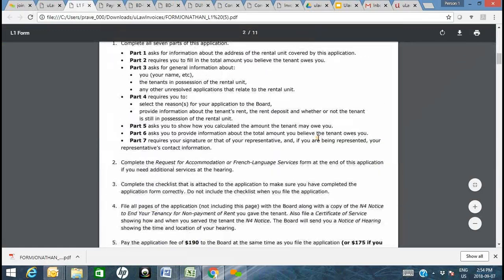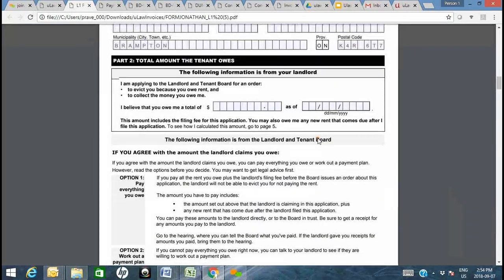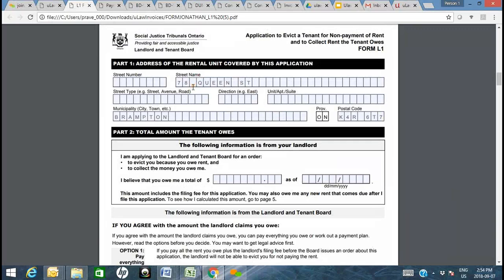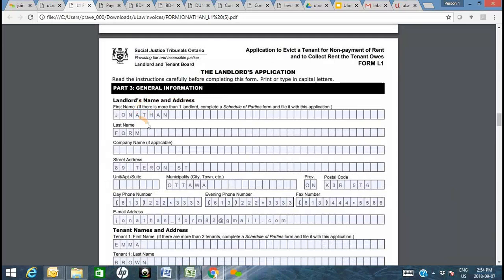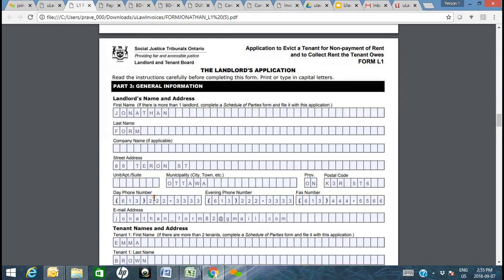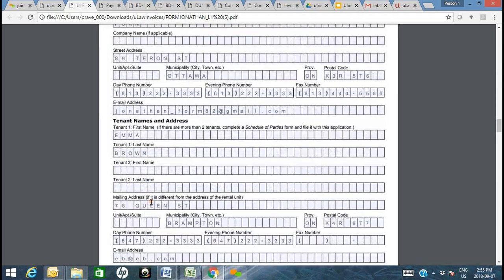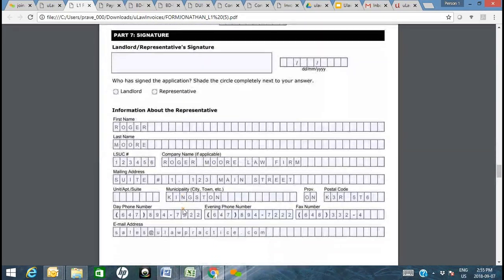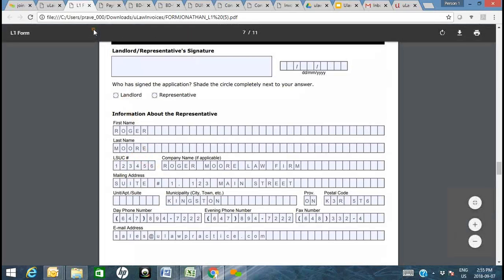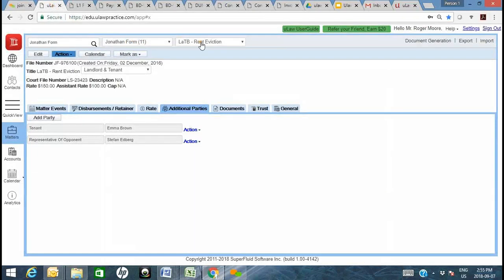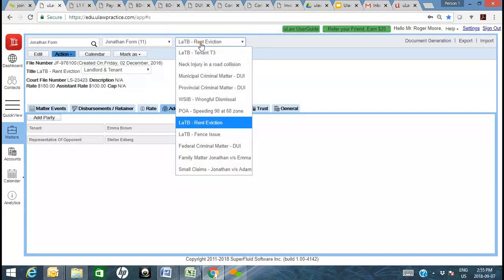But at the click of a button, you should have that new form next week available to you with all the information pre-populated, such as the rental unit that's covered, the landlord's information, the tenant's information, her address, and finally the information about the representative who's representing the landlord here. Okay? So that's a simple landlord and tenant board example.